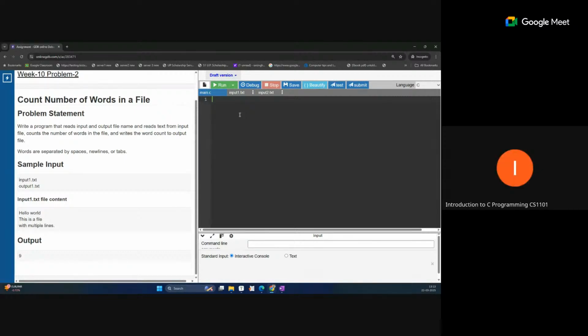EOF is the predefined thing in the file. When the cursor moves to the end pointer of the file, it returns this EOF value, so you can use it as an identification of the end of the file. So let's write the code for this.